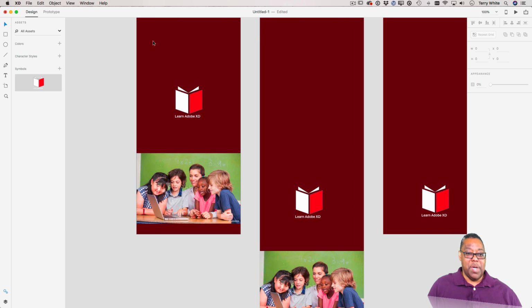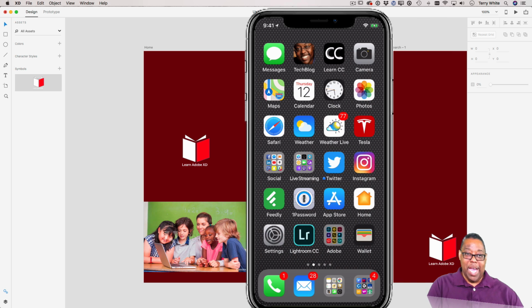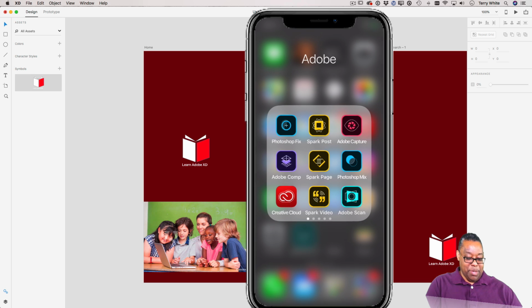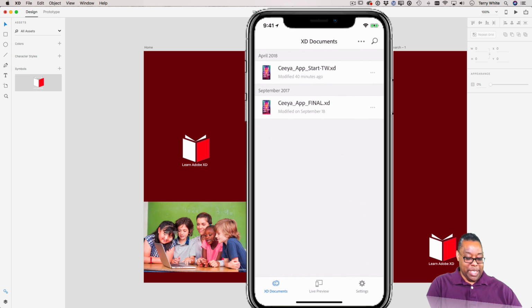Also, here, let me go back to that artboard just for a second. If you have a mobile device that supports the Adobe XD app, I'm just going to go to my Adobe folder here. I'm going to scroll over and launch the Adobe XD app.